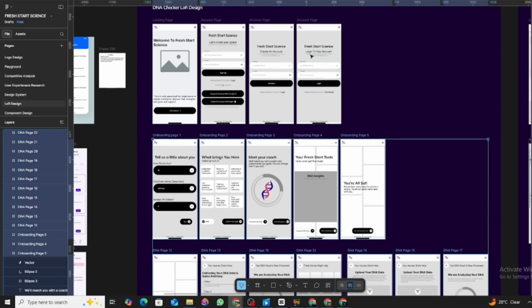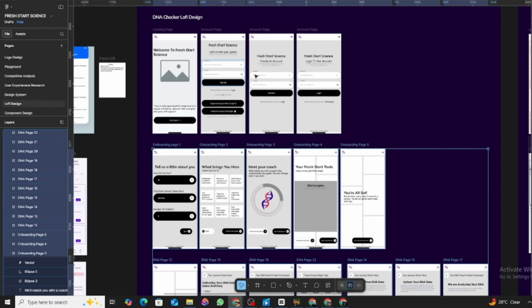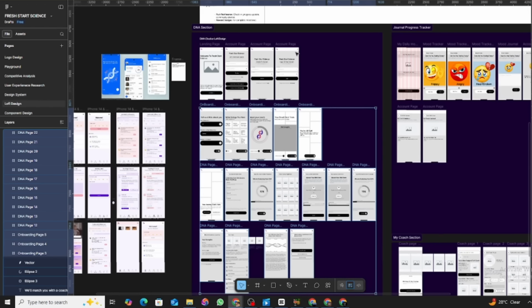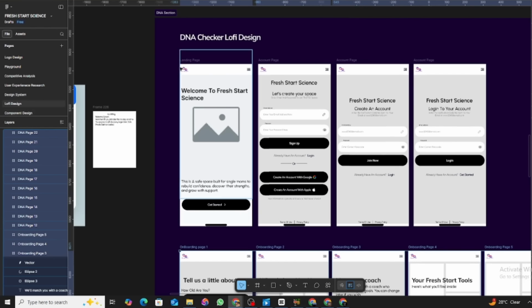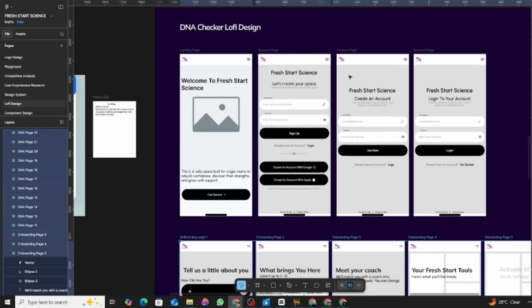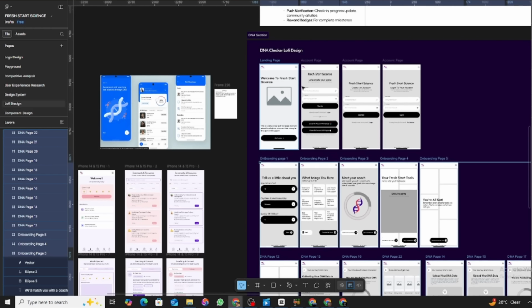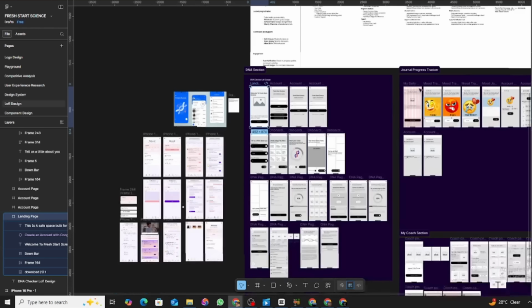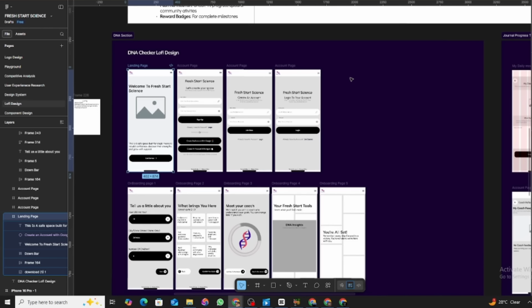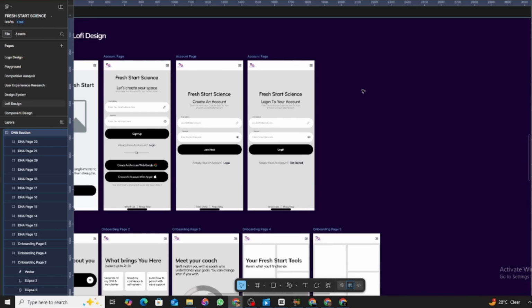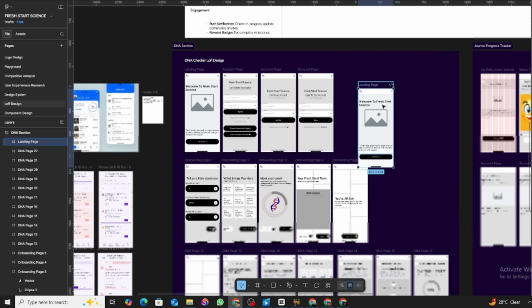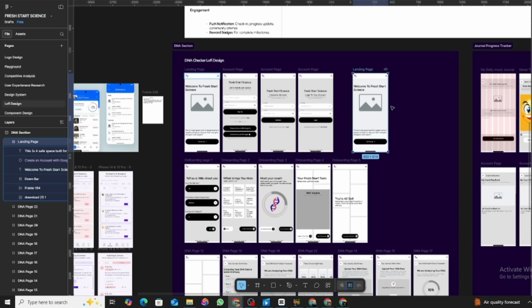So let me use this low fidelity design as an example of a project that I've already worked on. When I started this project, before I got to this lo-fi design stage, I had already done other UX steps before I got to this stage. Let me show you something. Let me use this as an example. I pasted this project here now, this particular screen.